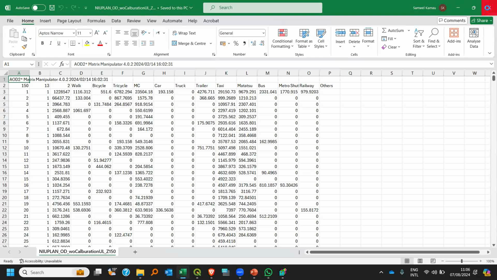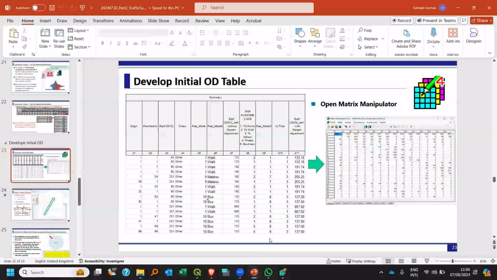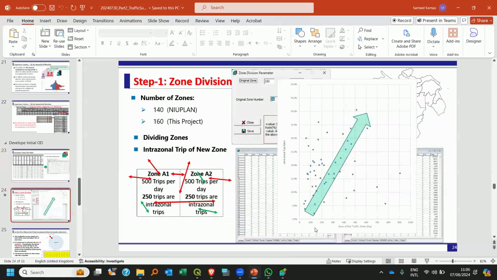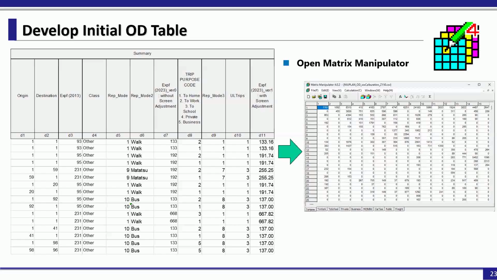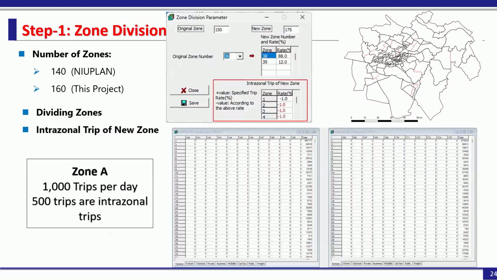Can you go to the PowerPoint? And next pages. So I would like you to open the zone division phases. Just let me explain what kind of zone division is necessary. As I already explained, the number of traffic zones is 140 as of the new plan studies. And in this project, I just modified it into 160.